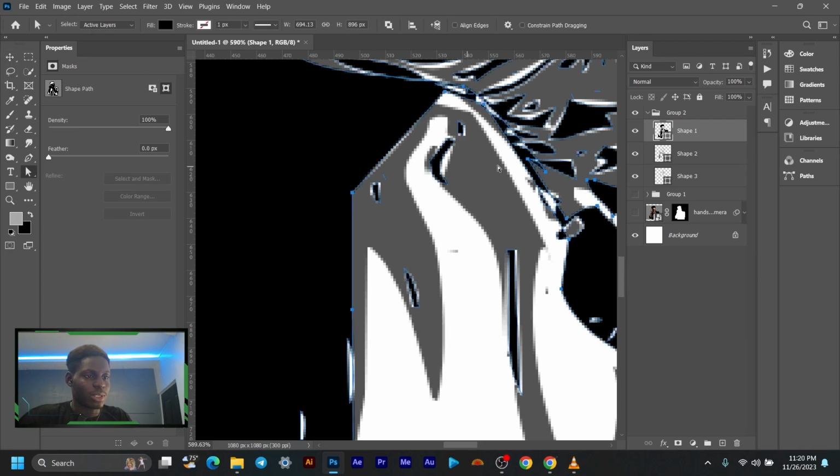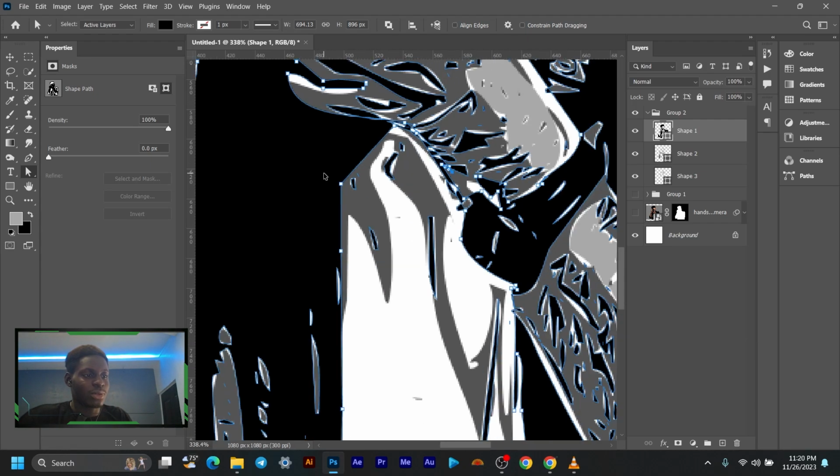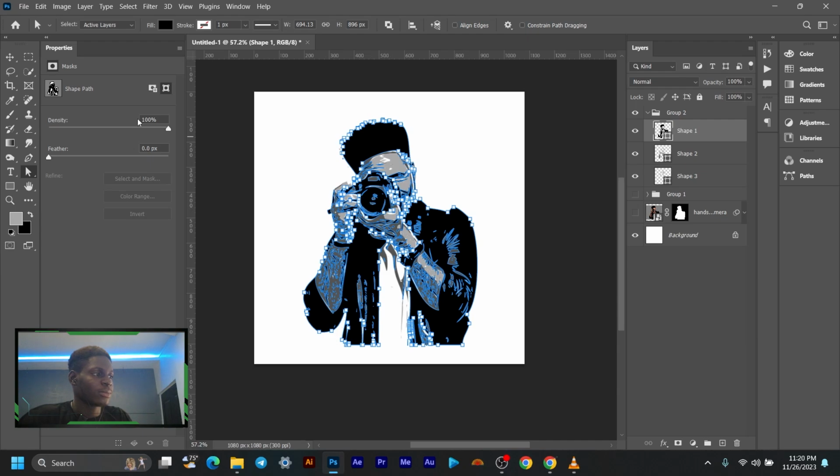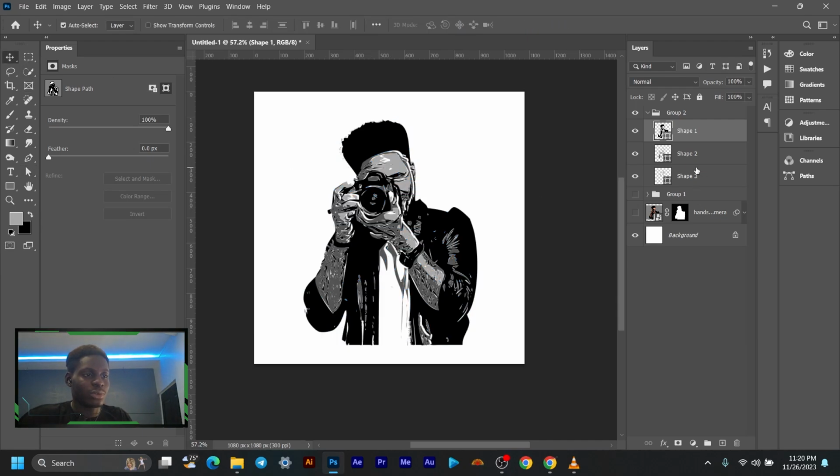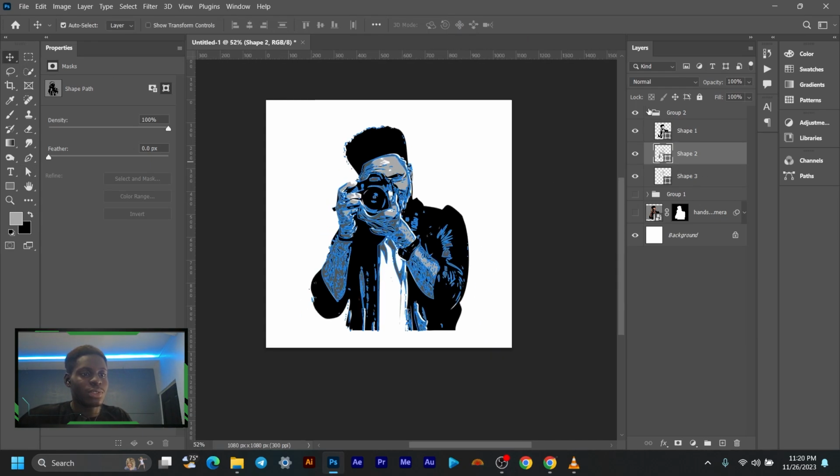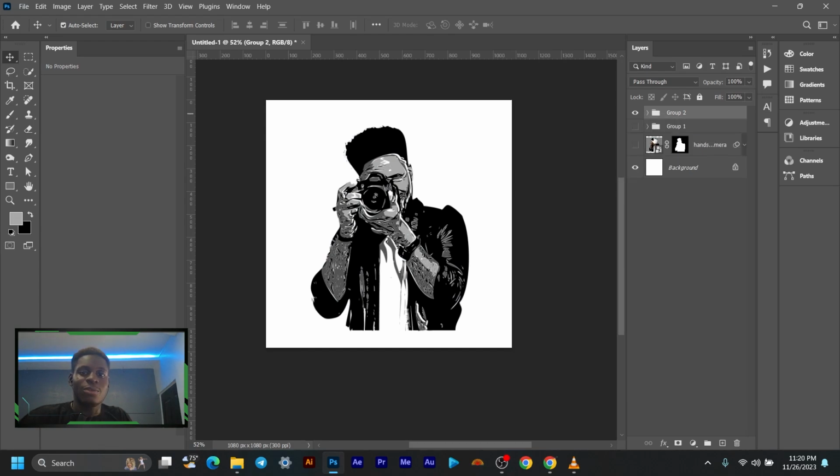So direct path selection tool. You can select this point and you can move it around. You can see that it's 100% editable. So let's go back to the move tool. Since we've grouped this, we've basically converted this layer, this image, to a vector image.